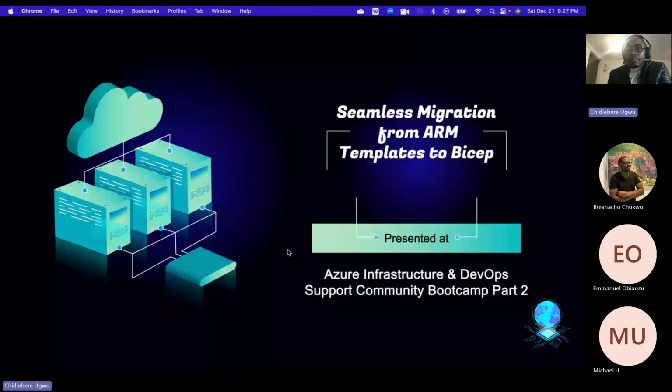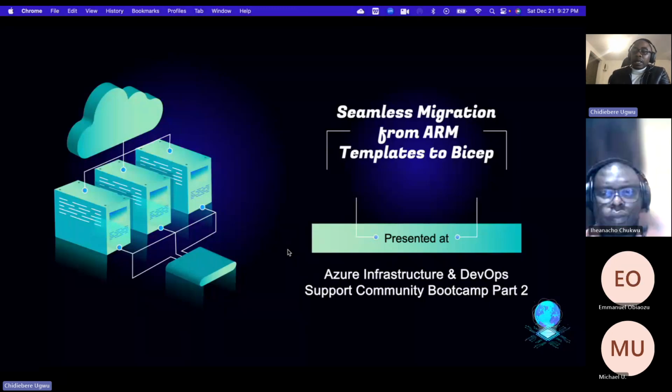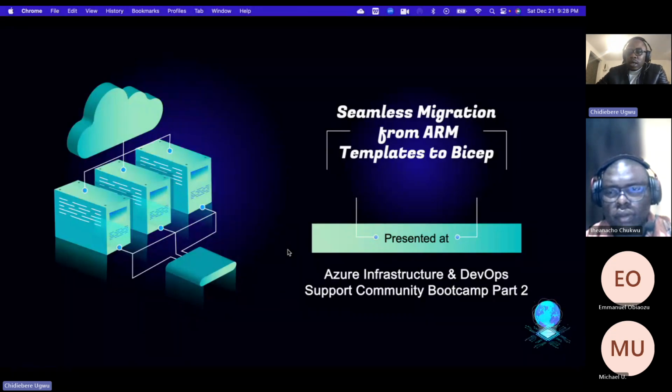So I'm Chidebere Ugu, a senior DevOps engineer and Azure infrastructure automation engineer as well, with about 8 years experience in the industry. And with me here today is a senior colleague of mine that I've worked with over the years for close to 6 to 7 years, which is no other person than Ihana Chochukwu, a senior infrastructure and DevOps engineer with extensive experience in infrastructure automation and application deployment. So, Nacho, please, do you have a minute to say hi to the audience?